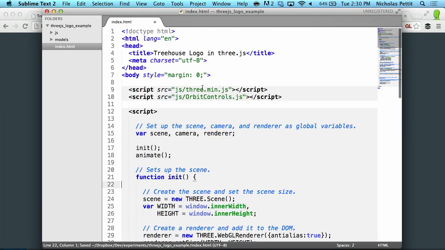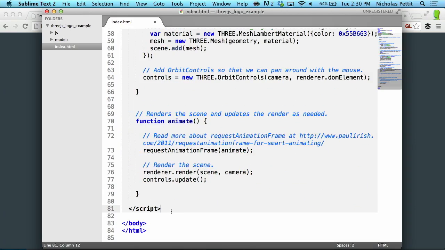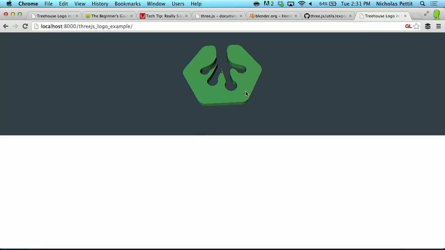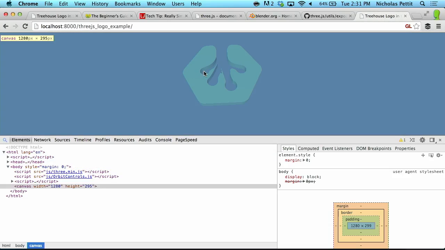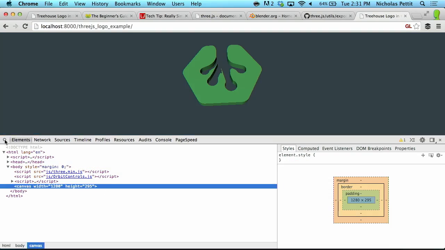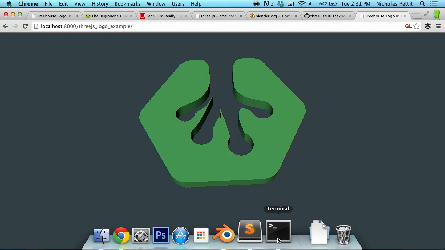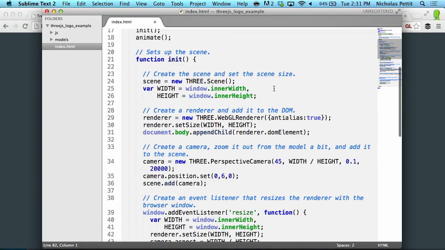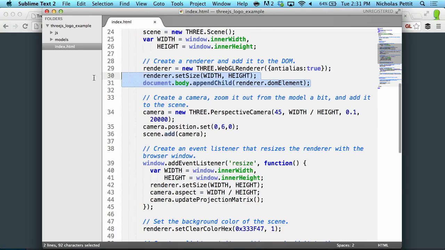And if we look at index.html here, just to get a broad overview of its structure, we're including Three.js, we include the orbit controls, we have this JavaScript here, and then we close out with the body tag. So, like I said, everything's happening in JavaScript. We're actually appending the canvas element to the body here. So there's our body, there's our canvas, it has a width and a height, and that's happening right there on line 31.